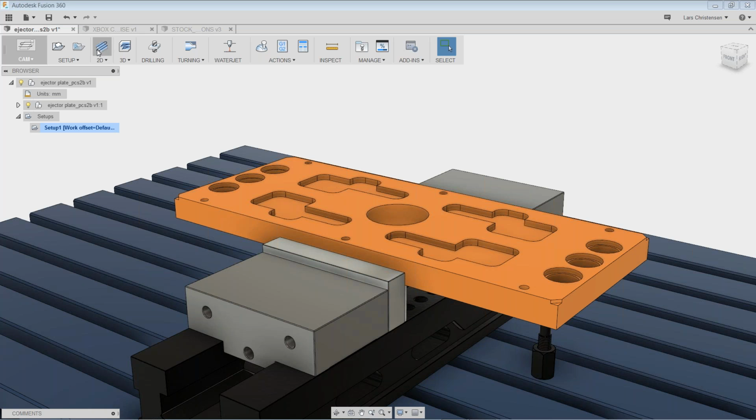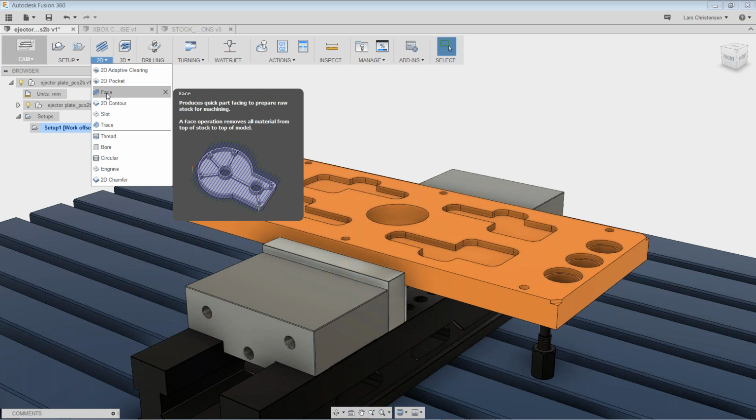So up in the ribbon bar up here, we have the different modes. So I'm going to start in the 2D. Now the 2D is everything where we are moving with X and Y and then positioning with Z. And Z is normally what is going up and down. We're going to get into that a little bit too. So I'm going to start out with just a simple facing operation in here. I'm going to click on the facing operation.